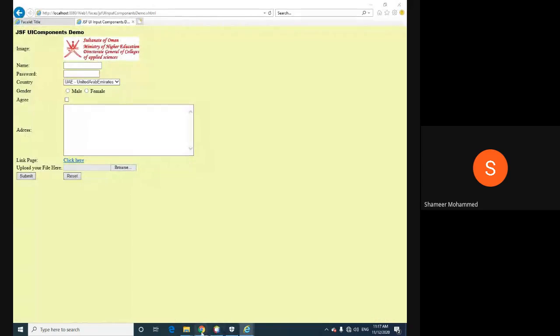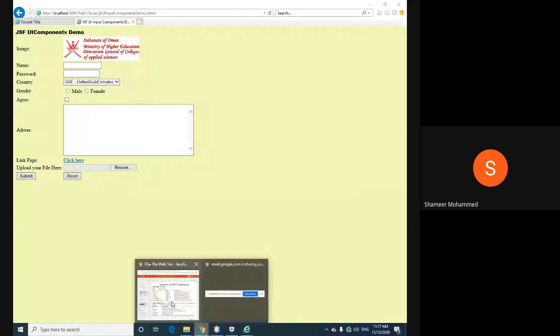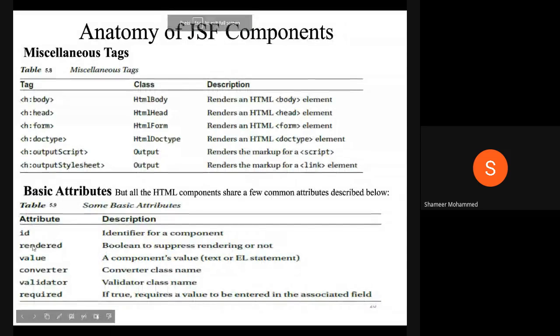So these are the default attributes which are available with these tags: ID, rendered, value, converter, validator. What is converter? What is validator? We will see in the next lecture. Converter is used for converting the value. Validator is used for validating your value. And required, as I have told you, means you need it. It is a must. That value is required.